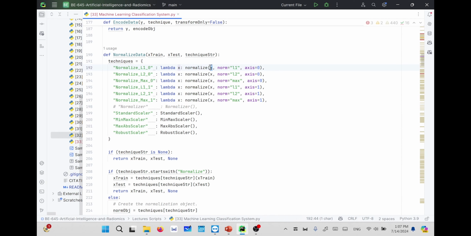it accepts the technique. And which axis do you need to normalize? You need to normalize the rows or the columns. And here we applied both of them. So instead of only applying on the instances, we are applying all combinations from L1 to max. And we applied on the features and the rows.